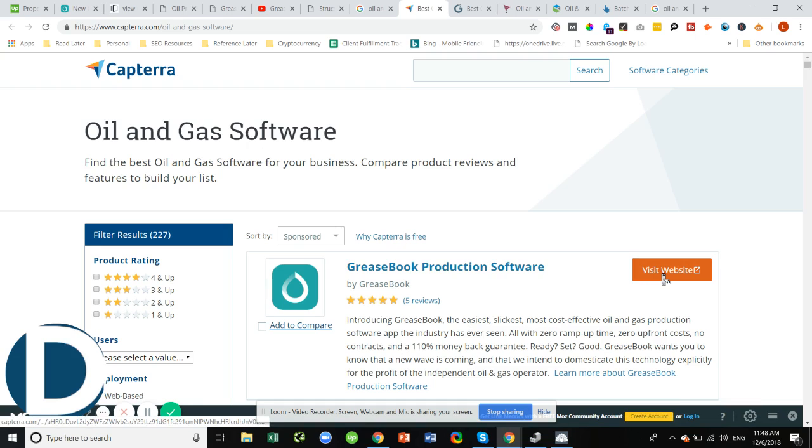What I would change, and I'm not sure if this is possible with Capterra, is instead of taking people to your homepage, I would take them directly to your oil and gas production software page, because you don't want them to get lost trying to find that page. Take them directly to where you want them to go, and then hopefully your page is optimized in a way that leads to a good percentage of conversions of people who visit it.